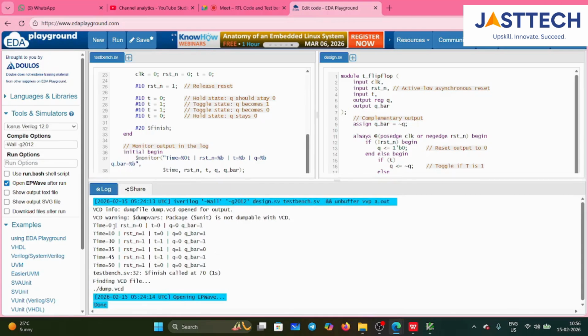When reset equal to 0, all the outputs will be 0 only. When reset equal to 1, you are removing the reset, that means it is going from reset mode to functional mode. You are deasserting the reset. Then t equal to 0, q equal to 0. Again t equal to 1; for every 10 time units I need to check. T equal to 1 means q goes to toggle state.